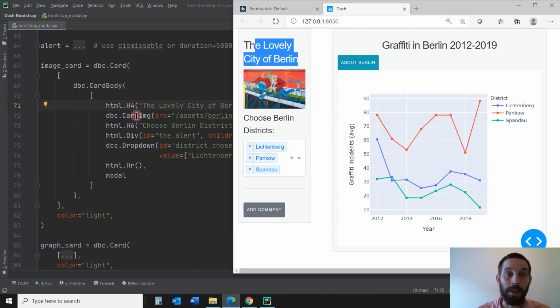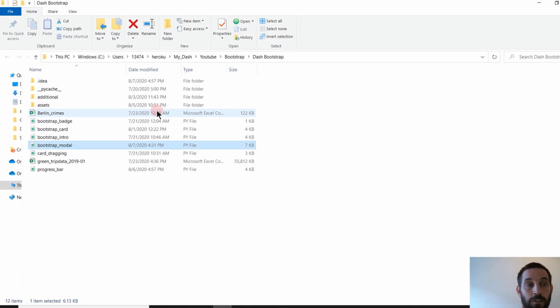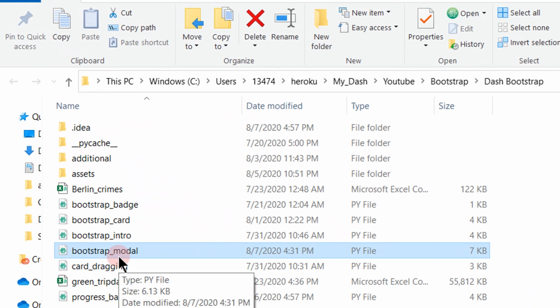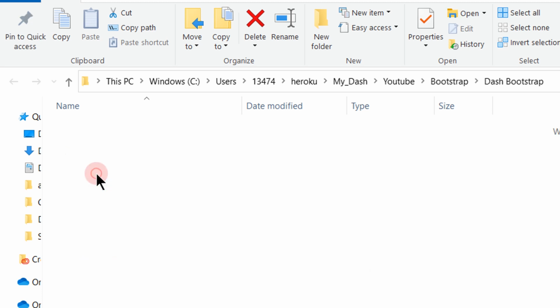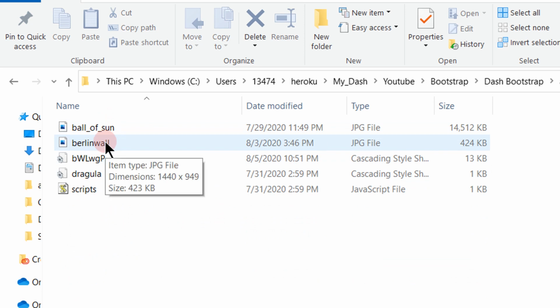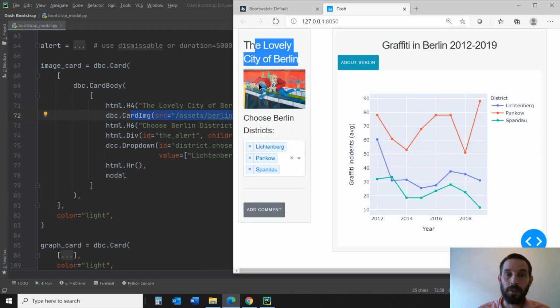And then we have card image. This is another component in Bootstrap, and the card image takes it from the assets. It takes the Berlin Wall JPG from the assets folder. The assets folder is the folder that I have. Remember, the Bootstrap model, the code you're looking at right now, is inside this folder. In there, you have another folder called assets. Make sure you spell it correctly. And in there, we have the Berlin Wall JPG. So you have to have your image inside the assets for this to read it and to show up right here, this image. And the title of the image is Graffiti by Gabriel Heimler.